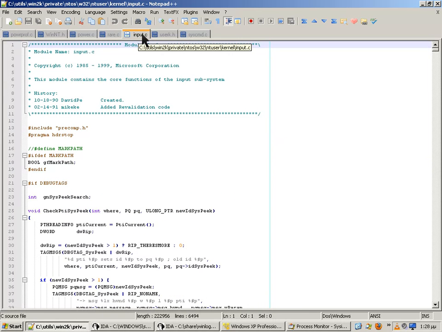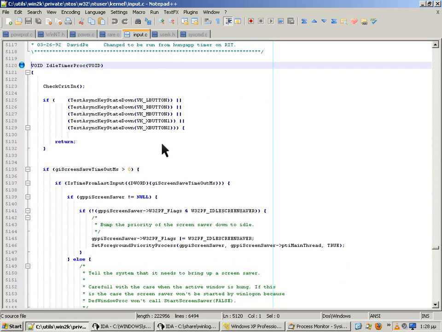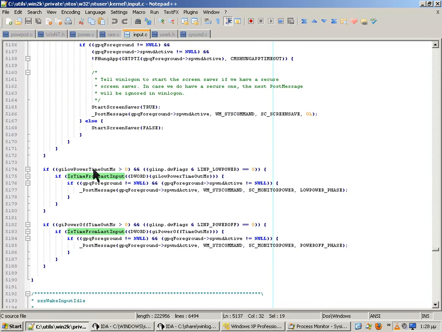Let's see where this is defined. Input.c. Input.c, here it is, idle timer proc. And what it does. Okay, we see that it does a check for the screensaver and probably launches the screensaver, and then it does a check for the low power and power off conditions.